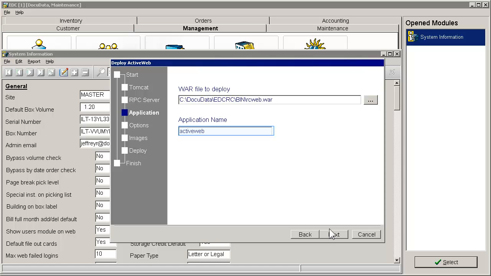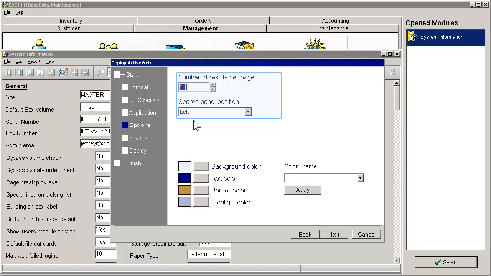This second line permits you to name your ActiveWeb application. This name will appear on your ActiveWeb homepage, and it may also appear in the link that you provide your customers to access ActiveWeb. Note that if necessary, you may deploy ActiveWeb multiple times with different names and other deployment parameters. Users may customize their own search panel position and number of results per page. However, you can set the default number that will appear the first time a user accesses ActiveWeb.